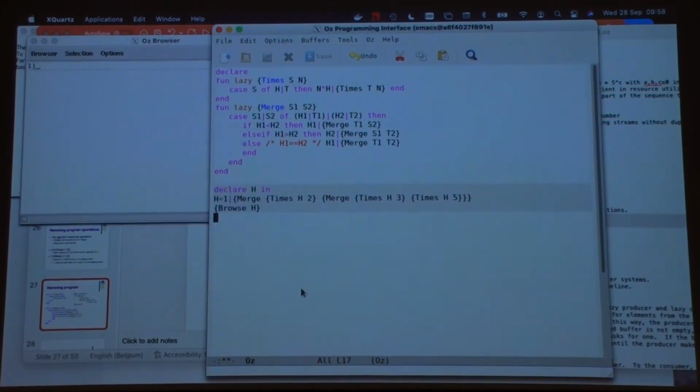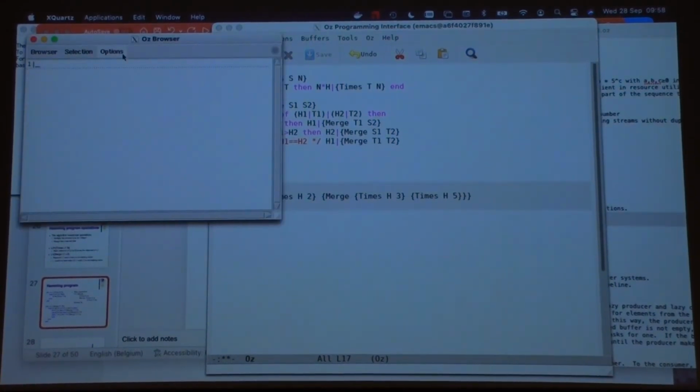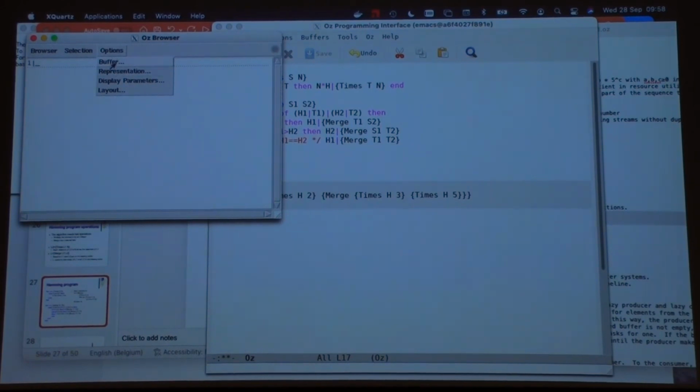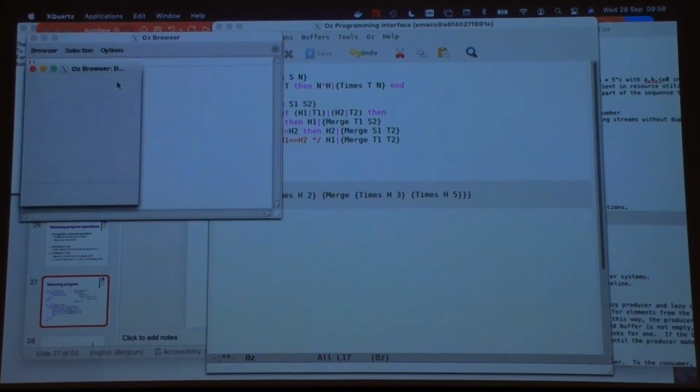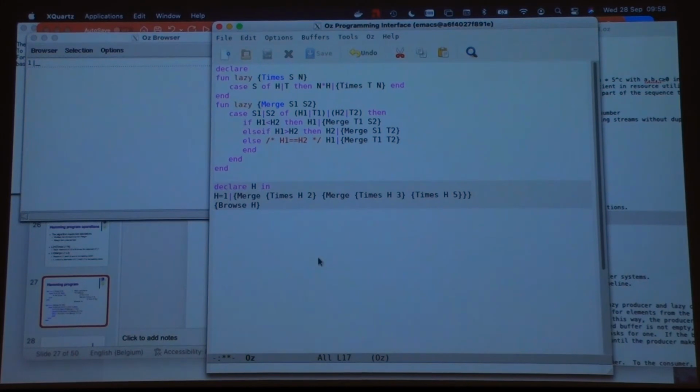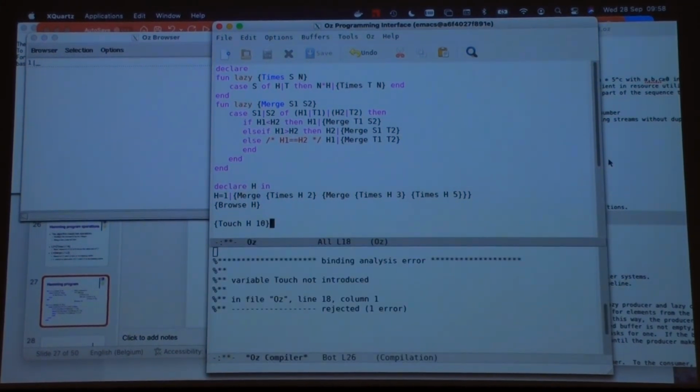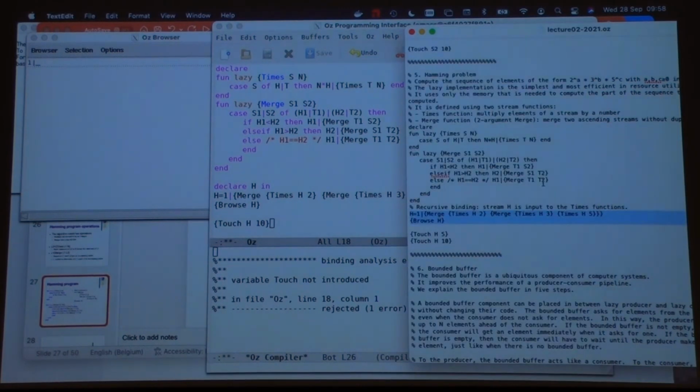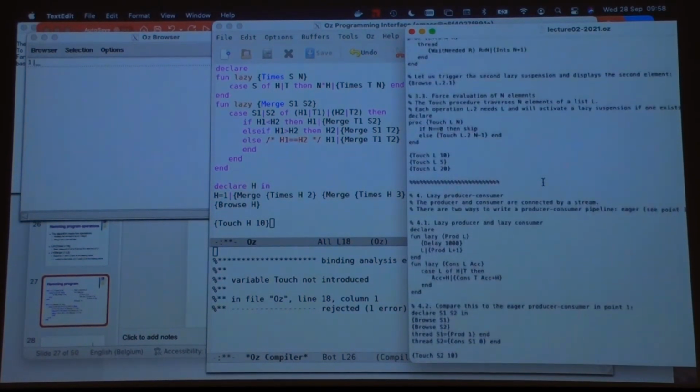So here it is. So far I have only one element. If I want to see some elements, I can use touch, of course. Of course, I did not define touch. So let me define touch again.